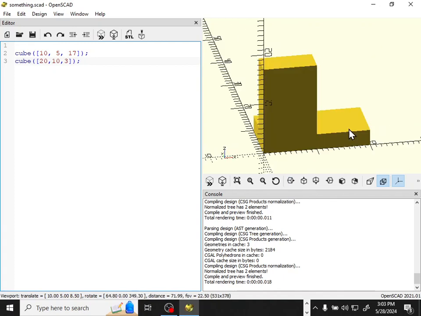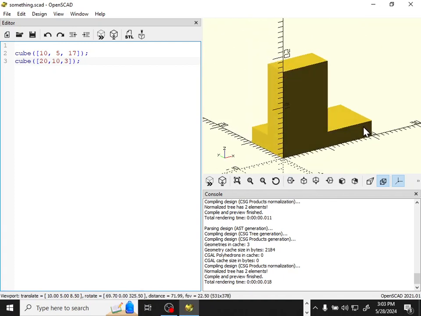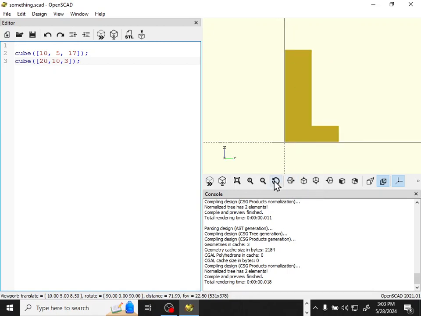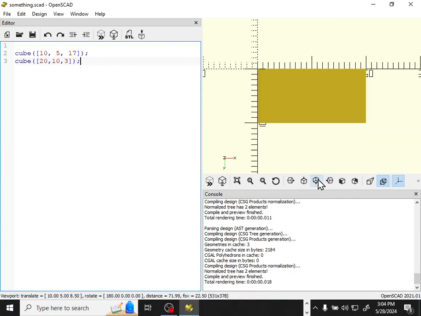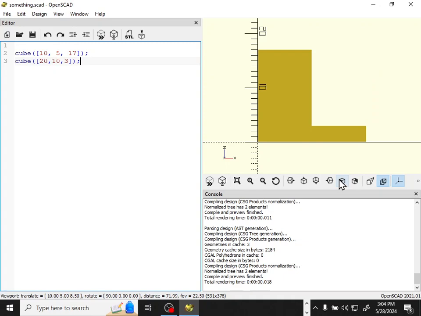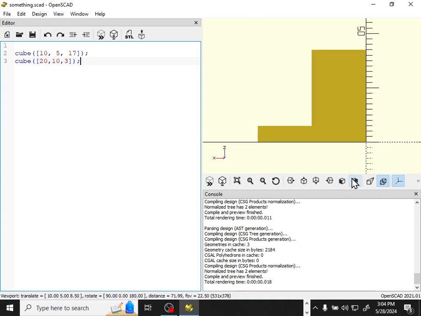There's also some predefined views. Like if you're trying to align things precisely, sometimes it's nice to see the object from the front. If you click this button, you're looking at it right from the front. If you look at the coordinates here, right, we're looking right down the x-axis. This one right here will show it from the back. This one will show it from the top, from the bottom, and this will show us from the left side and the right side, okay?